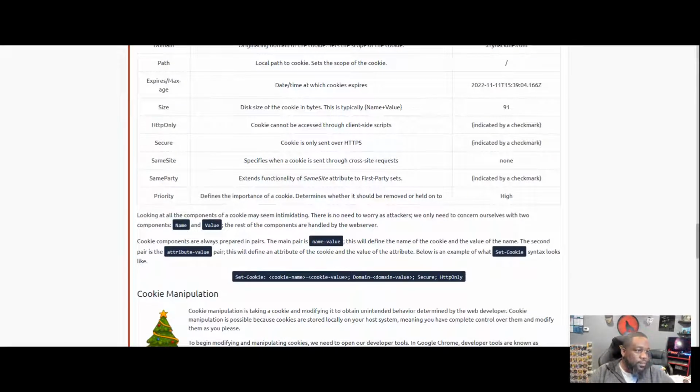Okay, so looking at all the components of a cookie may seem intimidating. There is no need to worry as attackers. We only need to concern ourselves with two components, the name and the value. The rest of the components are handled by the web server. Cookie components are always prepared in pairs. The main pair is the name value pair, which will define the name of the cookie and the value of the name. The second is the attribute value pair. This will define the attribute of the cookie and the value of the attribute.